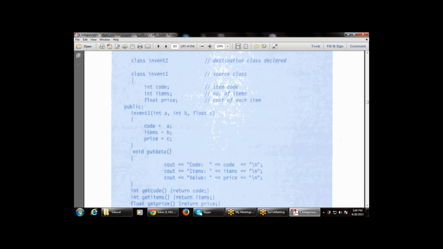Then void putdata, a putdata function is also used. Then cout code equals, the code is displayed as it is, then items equals, the items will be printed, then value equals, the price will be printed. So these are the three terms used: the code, the items, and the value. In code there is the a value, in items there is the b value, and in value there is the price, that is the c value. So this is one member function, invent1, the inventory one. This is another member function, putdata.